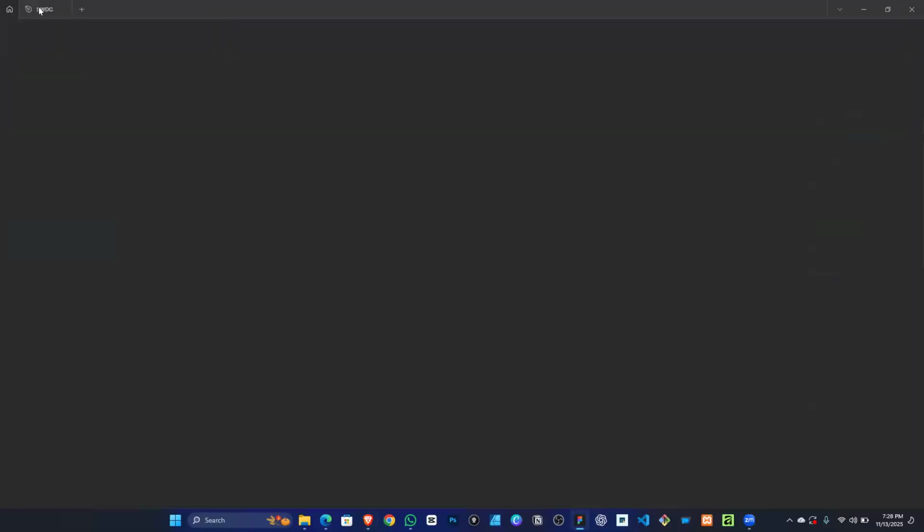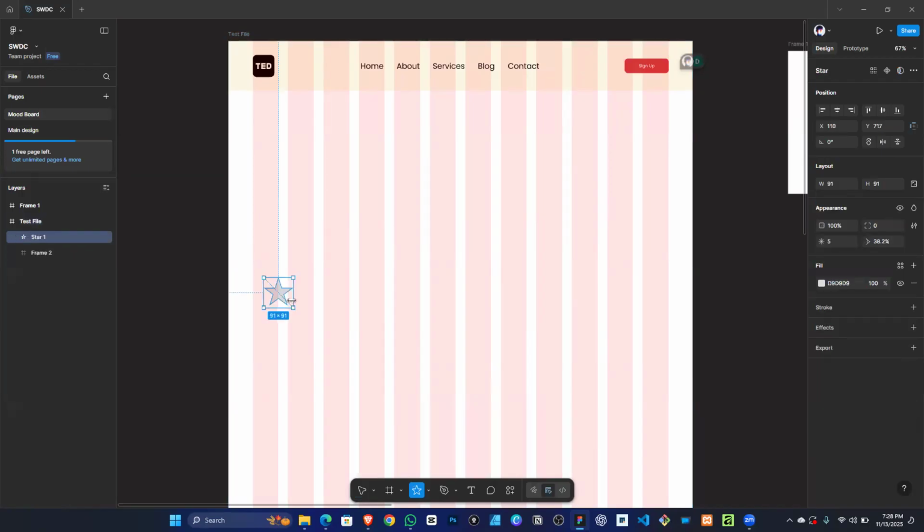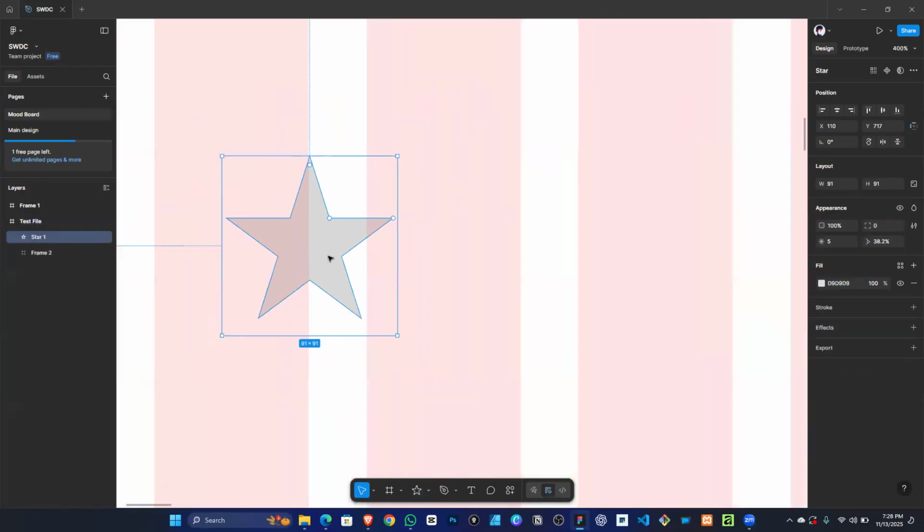Okay. All right. So we talked about shapes yesterday, right? We talked about rectangle, line, ellipse, polygon, and star shape, right? The star shape, you can use it for ratings. So in case you are looking for a ratings icon, you can either get it from a plugin or just do your own. Create your own rating.